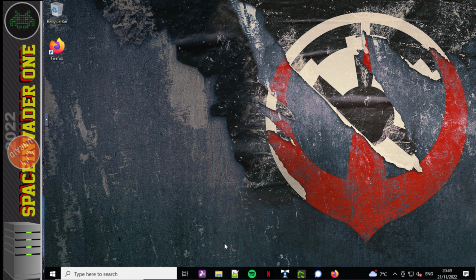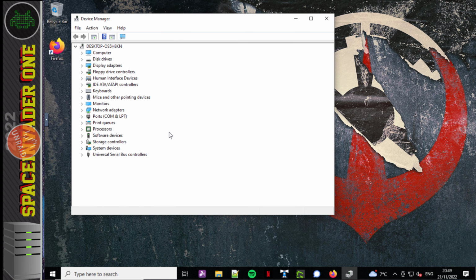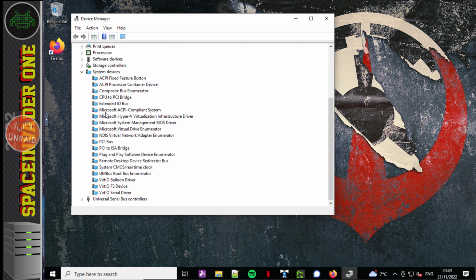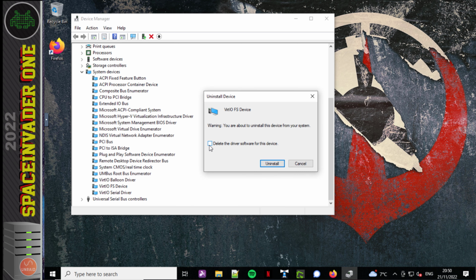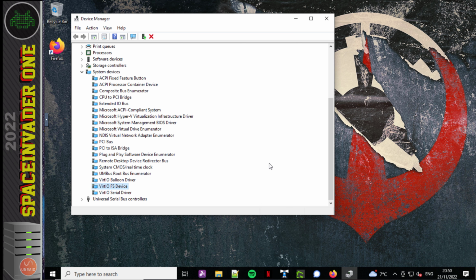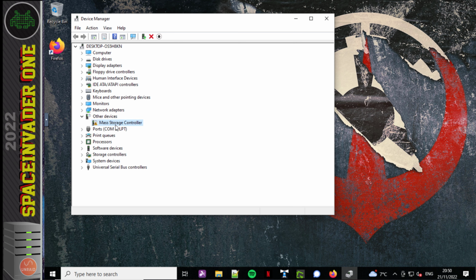Now the next thing we're going to do is go to the device manager, and because this is an existing VM, I'm going to have the drivers already installed because I've installed the VirtIO drivers before. So if it's an existing VM and you've installed the VirtIO drivers, find the VirtIO FS driver here and click uninstall. Make sure to tick delete the driver software for this device. Click on install. Now come out to action, click scan for hardware changes, and we can see now we've got this mass storage controller here.